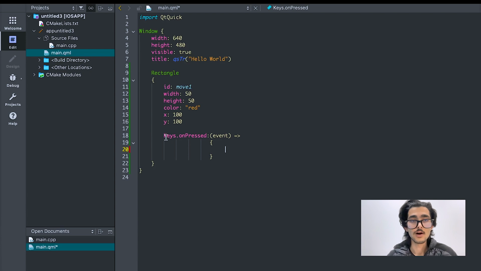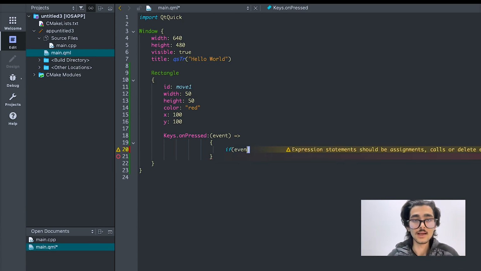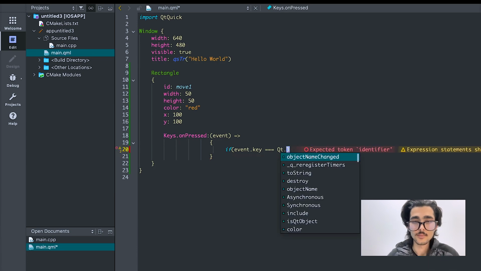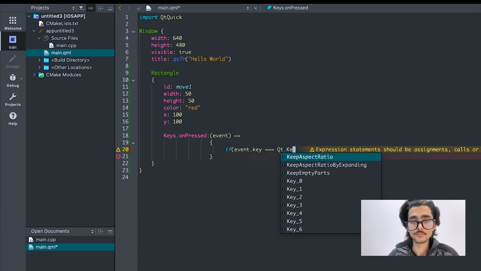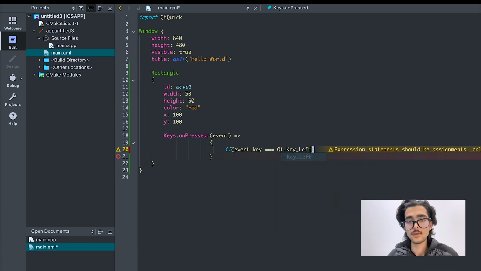So Keys.onPressed executes an event, then what I'm going to do is put an if else statement in this function, which is going to say event.key. Key is just a variable. If it's equal to Qt.Key_Left, let's say left.